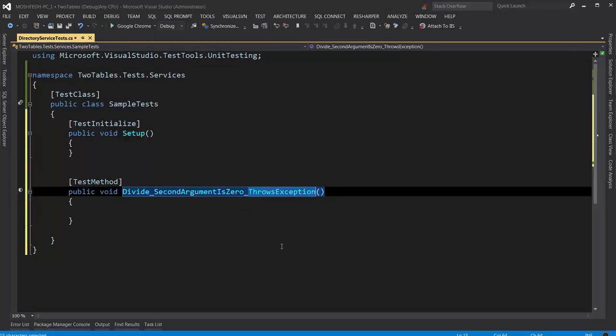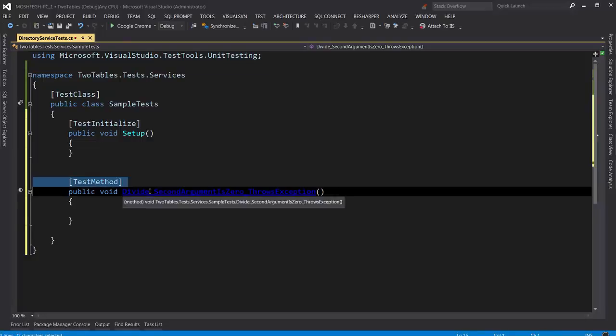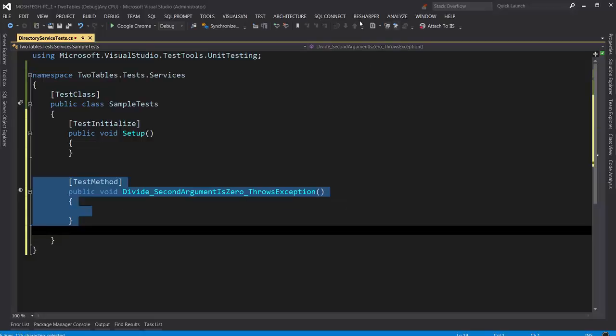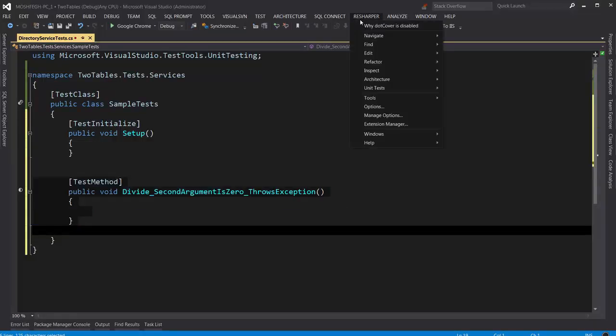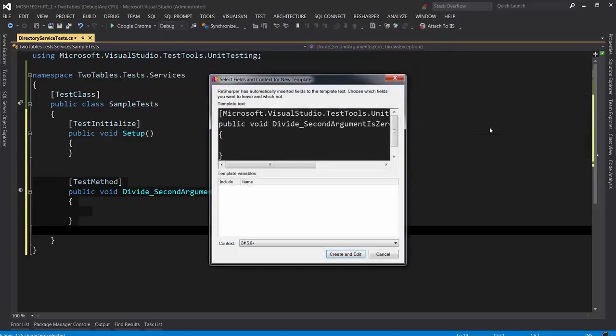So I want to have a template that allows me to quickly create this piece of code, but still give me a chance to overwrite what is here. So I don't want static content. So again, I'm going to select this piece of code. Go to ReSharper, Tools, create live template from selection.